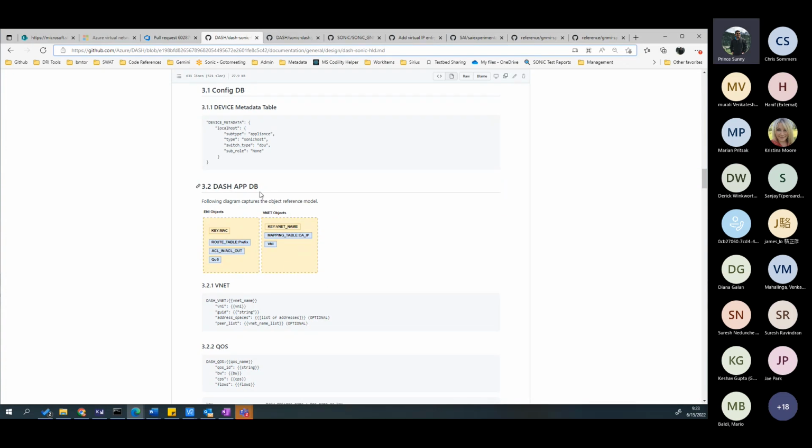Coming to the app DB, here are the objects at a high level. We have ENI and then we have VNet. These are the tables that are associated with an ENI. Sorry, is there any question?